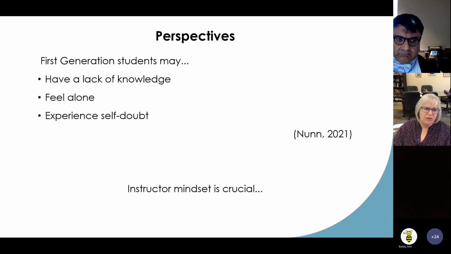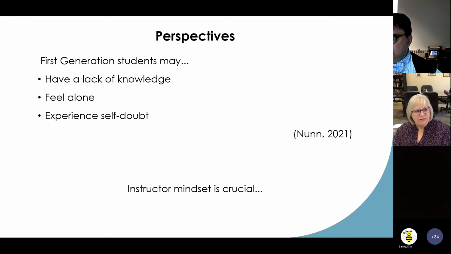They may feel very alone. They may feel as though an awful lot of the other students have had something in their background that they haven't had. Or they may think that everybody else is thriving when in fact they are also struggling. And they may experience self-doubt.